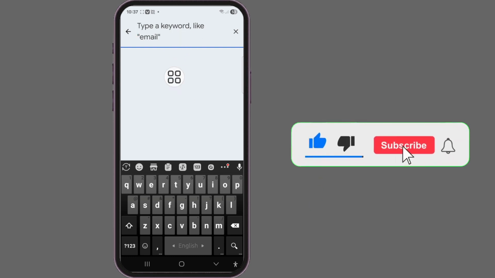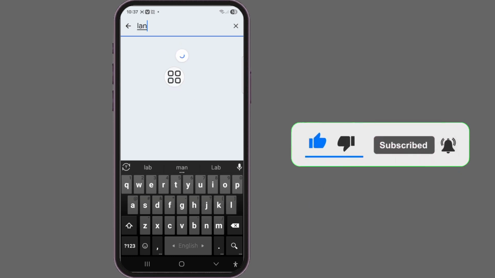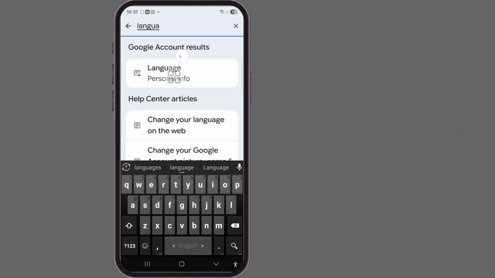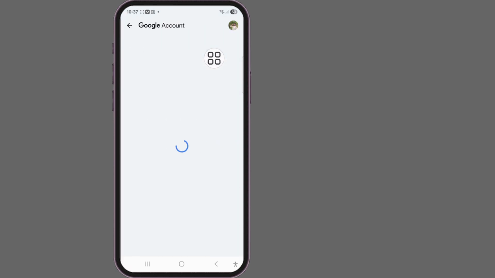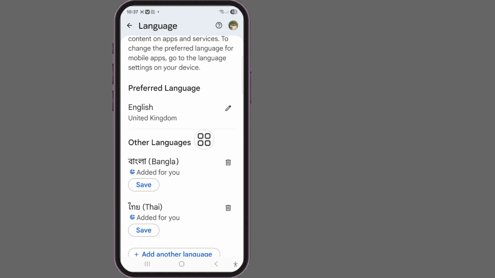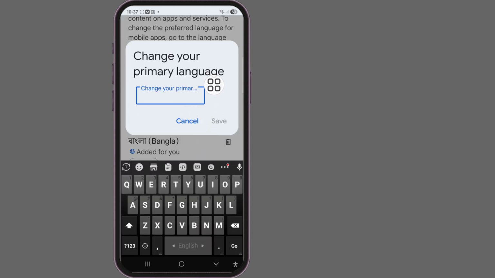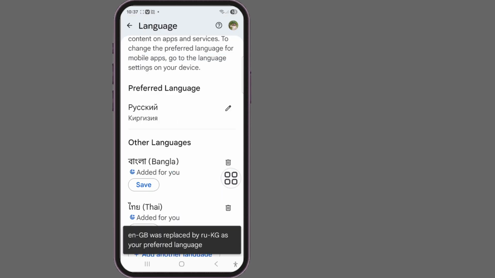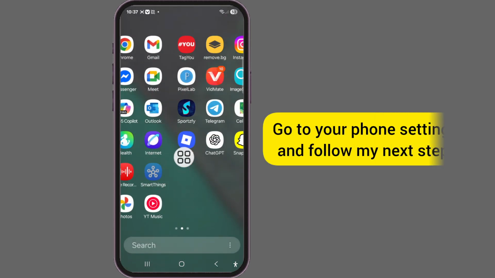Now type language. Now tap on language. Now tap on pen icon and search for your language. Okay, now back your home screen and go to your phone setting and follow my step.